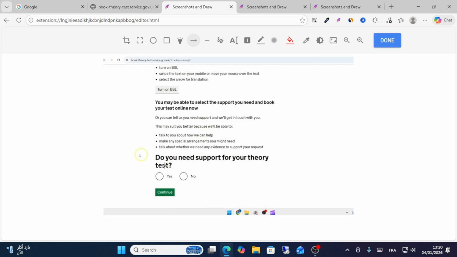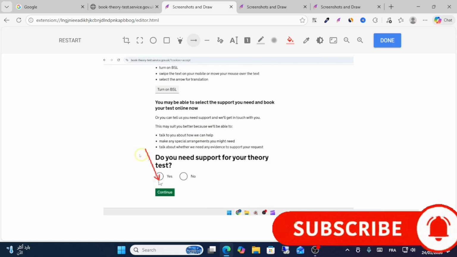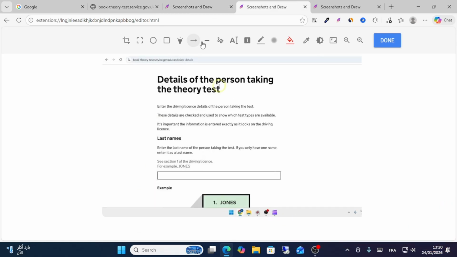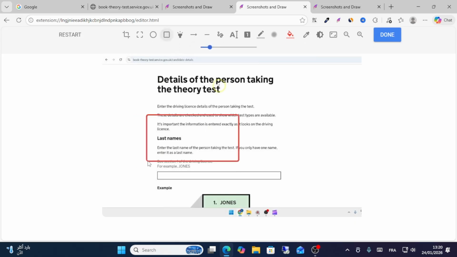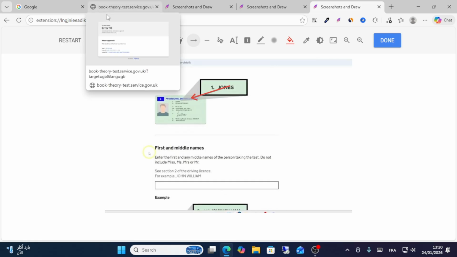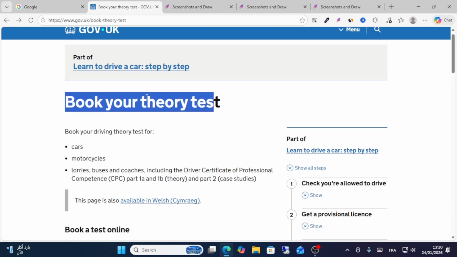All you have to do is, if you need support for your theory test, click yes or no, and then click continue. After that, write your last name, for example, this name from Jonas, and then write your middle name, the name from here as from driving license, and then complete the steps. This is how you can book your theory test. These are easy steps, friends. Just go to this website and click "Start now".